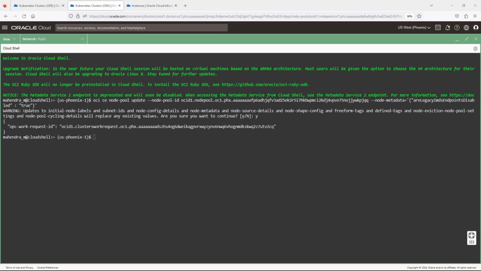Now, having updated an existing node pool, the IMDS v1 endpoint is disabled on compute instances hosting new managed nodes from now on. However, note that the compute instances already hosting existing managed nodes are not updated, and their IMDS v1 endpoints remain enabled. Now I'll minimize the Cloud Shell.